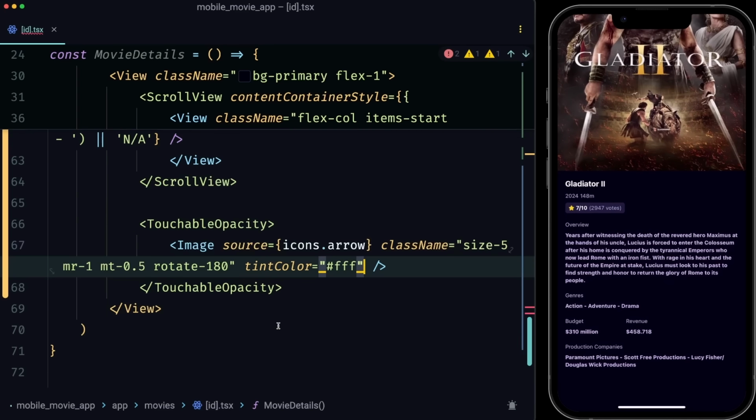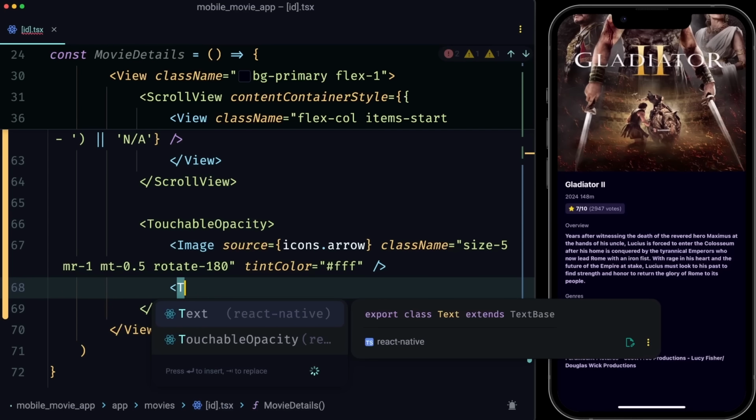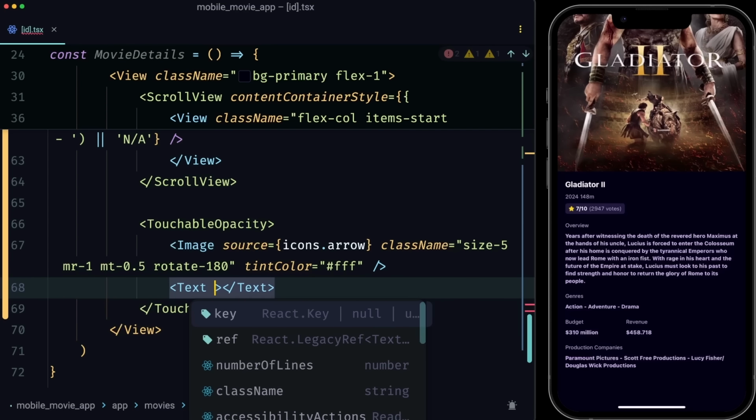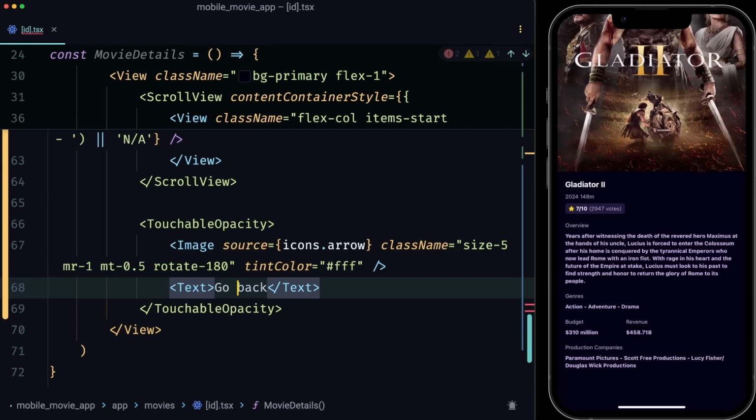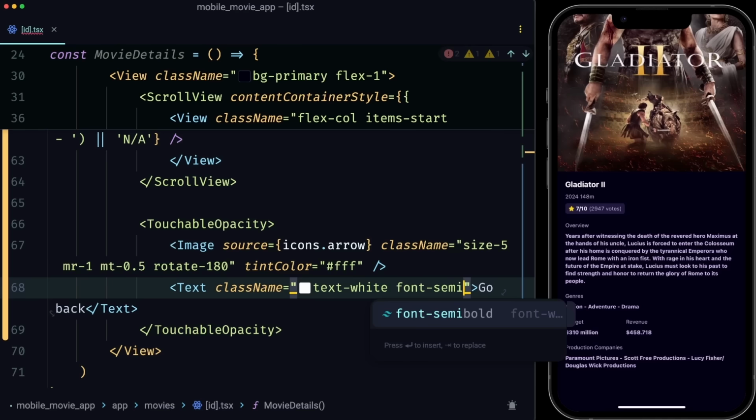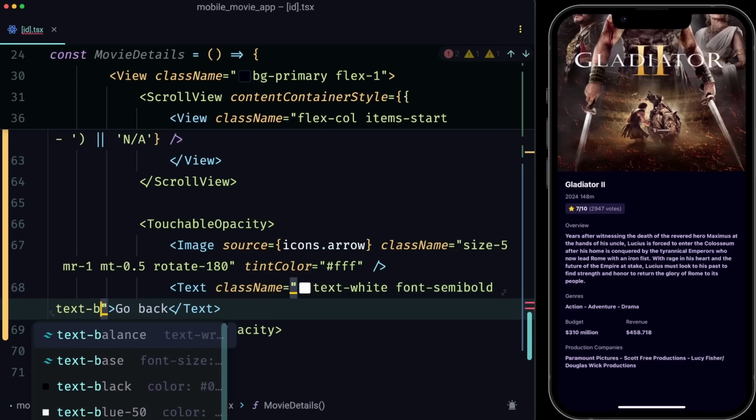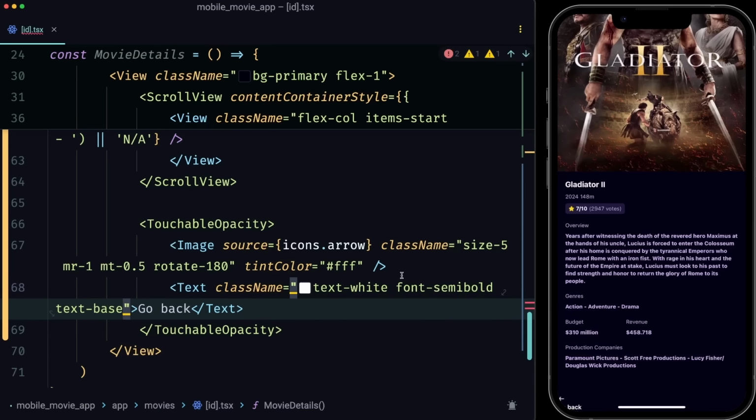So if you render it, you can't see it just yet, but below it, I'll render a text that'll say go back, and I'll give it a class name equal to text-white, font-semi-bold, text-base, and now you can see it.